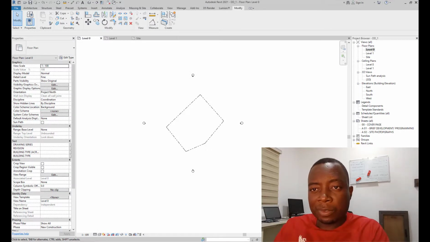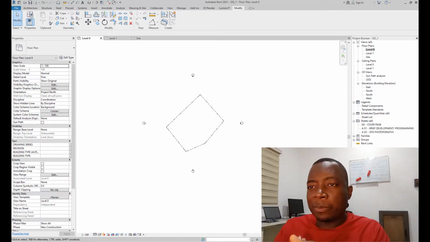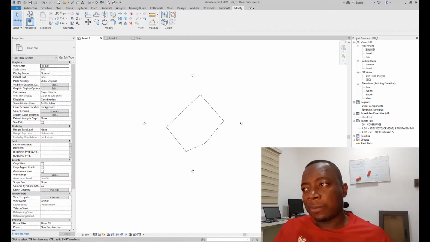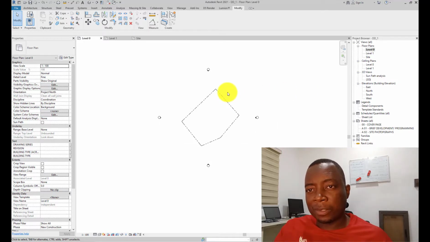The first thing you want to do in Revit is to plot your site. If you don't know how to plot your site, I've already covered that in some previous videos, so you can check it out there. Now when you plot your site properly, you'll find out that sometimes the access into your site will not be facing you. You can easily correct this by rotating your view. So let's go ahead and learn how to rotate our view.